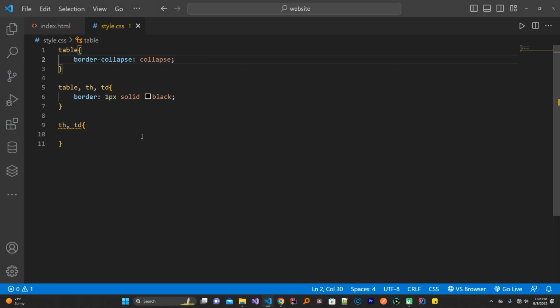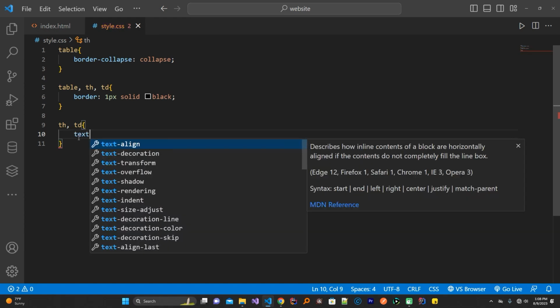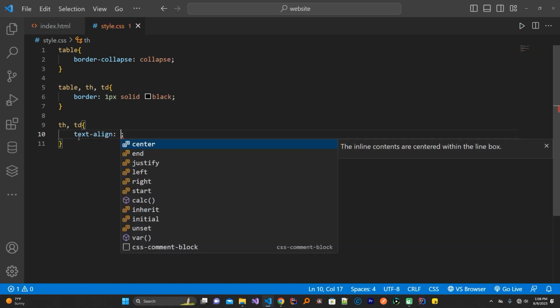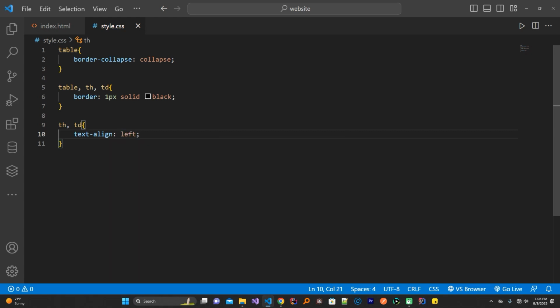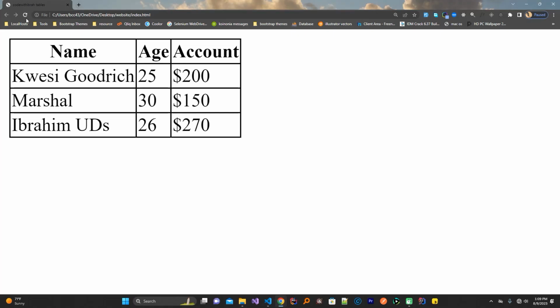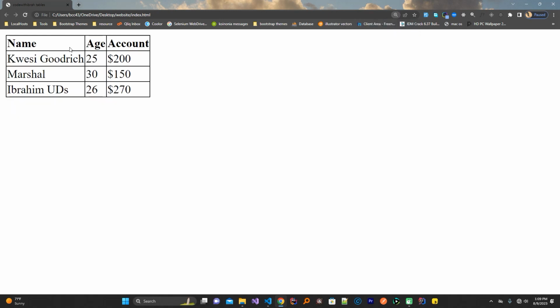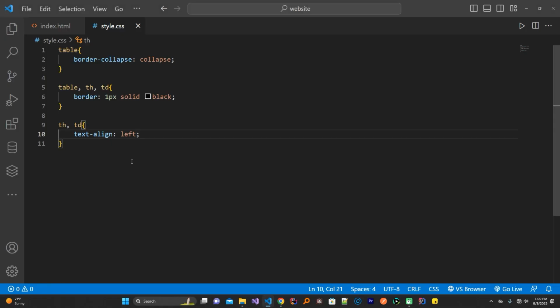To achieve that result, we come to the table head and then the table data, and we apply a property called text-align, and then we set it to left. So when we set the text-align to left, look at what happens. Very good. Once we've set the text-align to left, all the content will be aligned to the left.